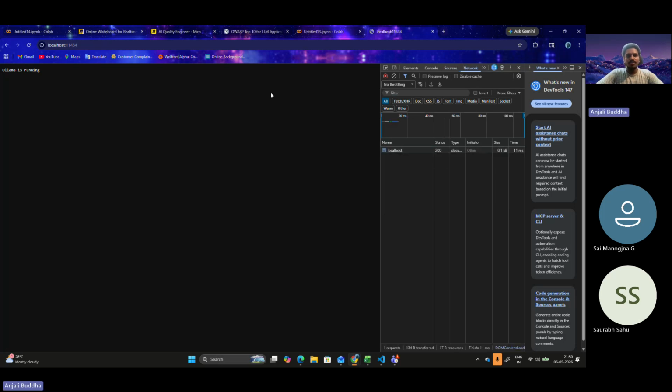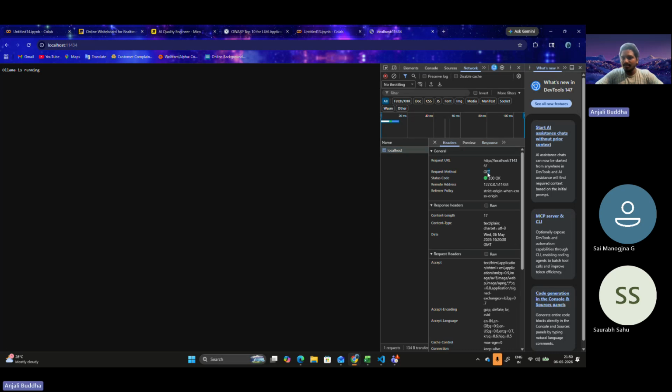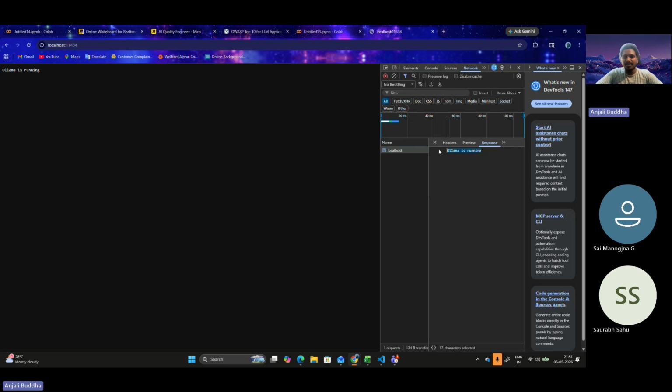I just reloaded the page, and this is the endpoint I'm hitting. This is localhost, port 113434. Since I hit this, you can see in the header there is a GET request happening, and the status code is 200. I said response code, sorry, it's a status code. The response is Polymorphism is run, and that's displayed here. If I reload this, you will get the same thing.